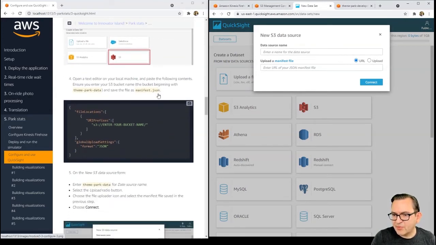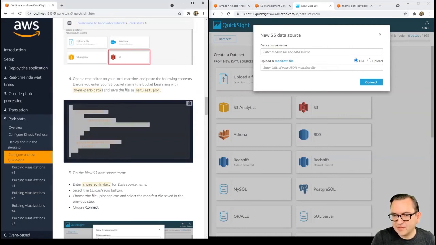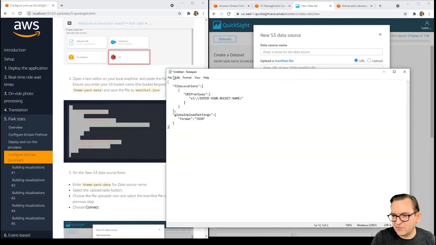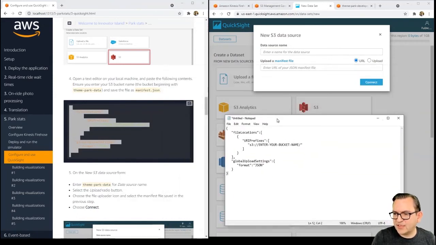And now in the next step, we want to open a text editor on your local machine. The reason for this is we need to create a manifest file for this particular pop-up. So I'll open a text editor, and what I'm going to do is paste the contents of this into my text editor. I'm just using Notepad here, but you can use any editor you prefer.